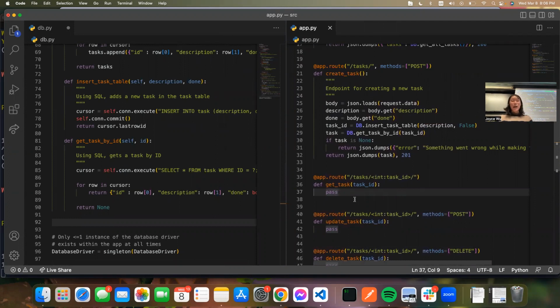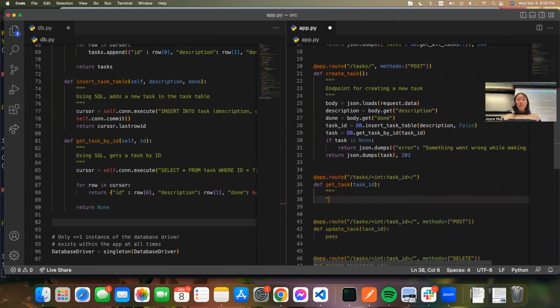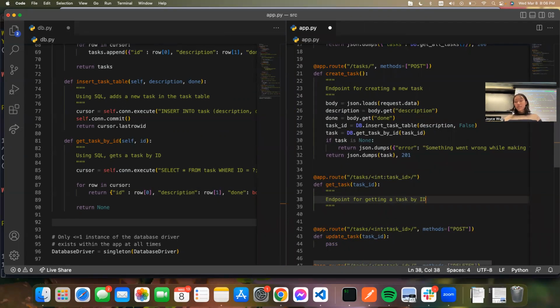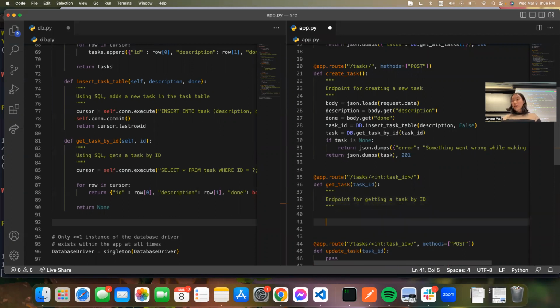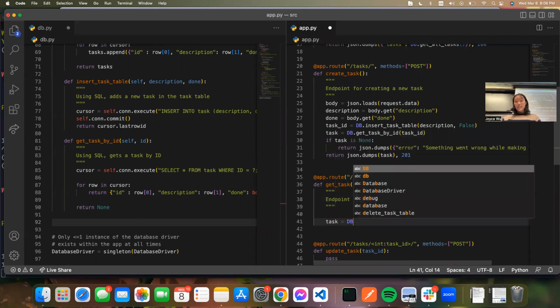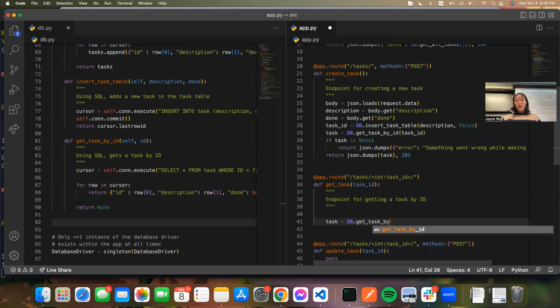So just go back into the app.py file. And since we already basically just created a function in our database file that gets us a specific task by the task ID, we can just utilize that here, right? So let's give it some documentation. And then task is db.get task by ID. And then we pass it in the task ID.